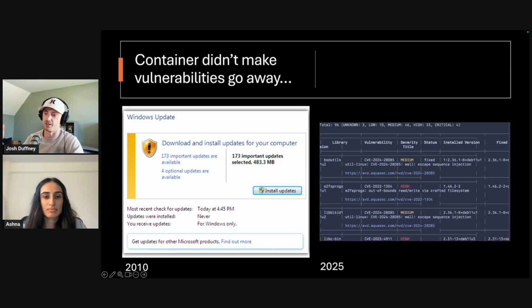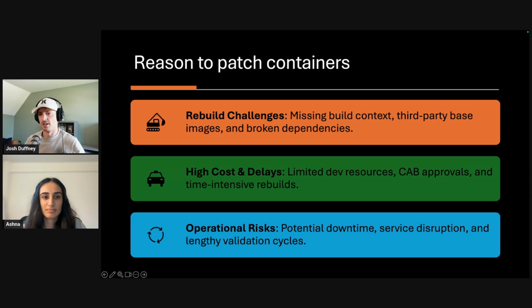So if we fast forward here, containers really didn't make vulnerabilities go away. Yes, you can update the base image, but we'll get into some reasons why that's not always possible. The long story short is we still have to deal with vulnerabilities, and we still have to deal with patching. And that's where Copacetic comes in. So just hang with me and we'll get to that. Before I go into the solution we have for you today in the demo, I want to talk about some reasons why you might want to patch containers.